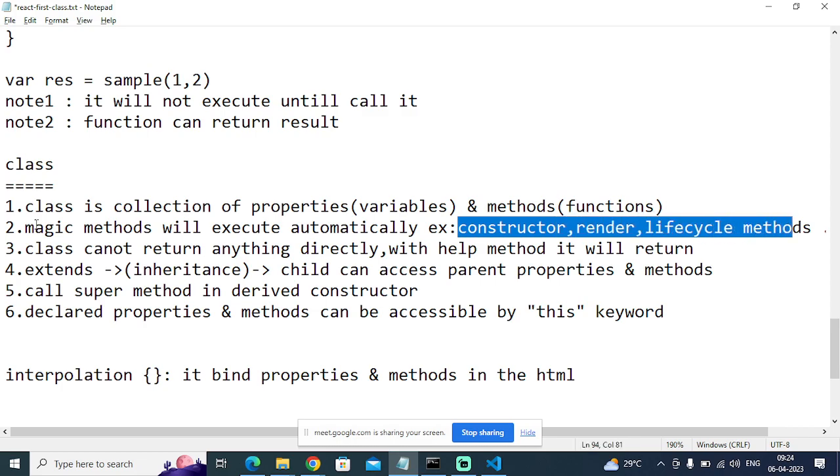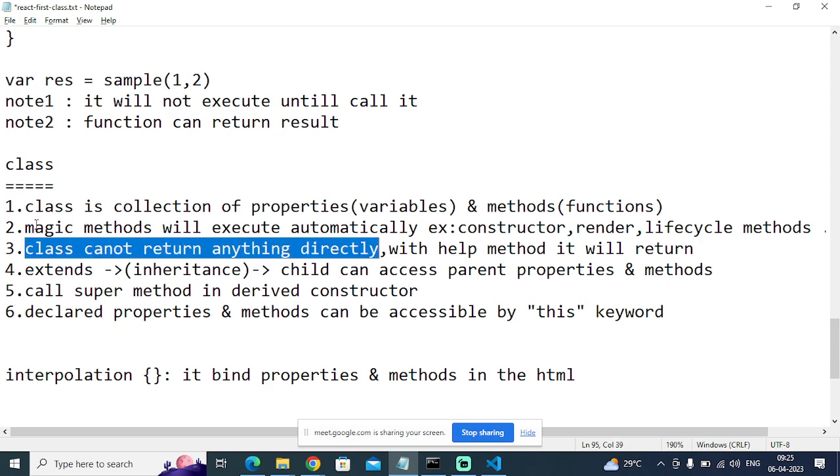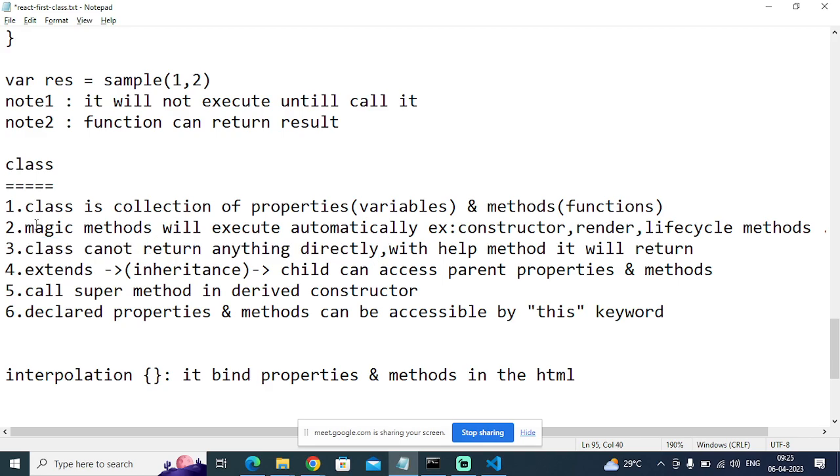Okay, and we already discussed this point. A class cannot return anything directly like a function. That's why it takes the help of the render method. With the help of the render method.